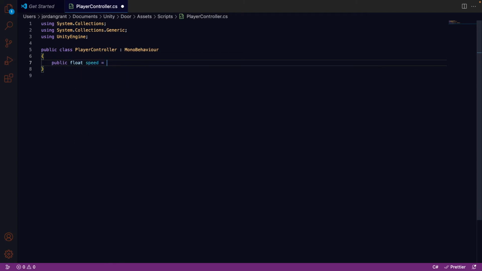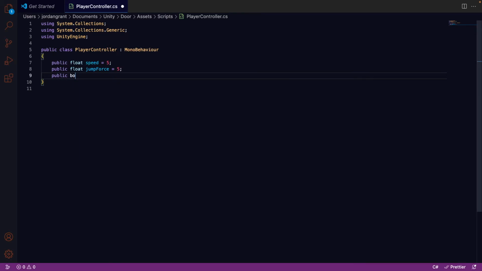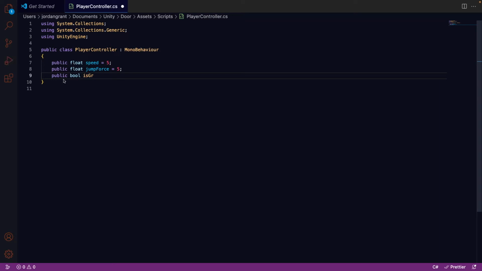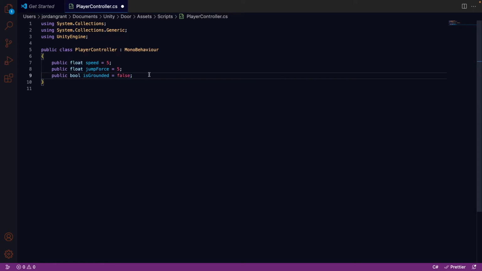It's going to be speed. Let's make it equal to 5. Another float, jumpForce, equal to 5 also. And let's make a public bool, and basically what this will check is whether the player is grounded or not, so we can check when to jump. We're going to call this isGrounded, and let's set it on start to false.